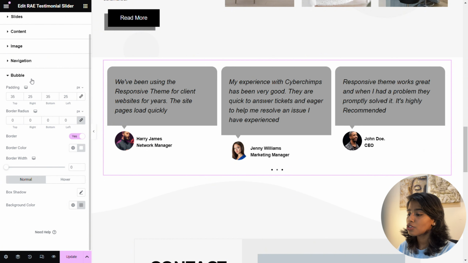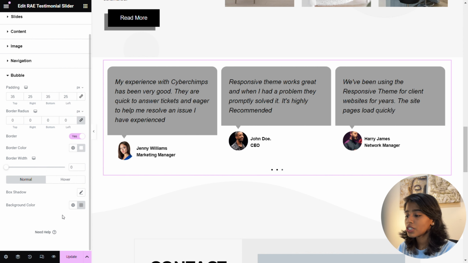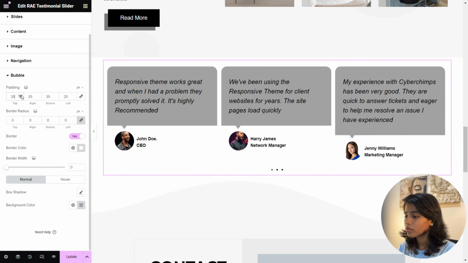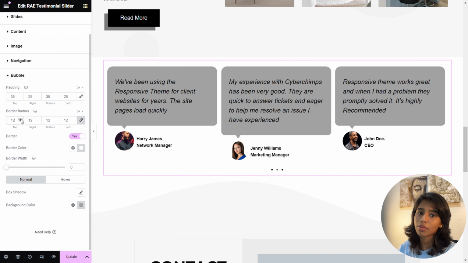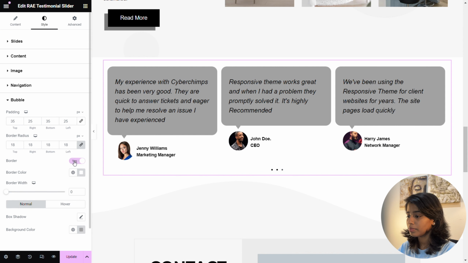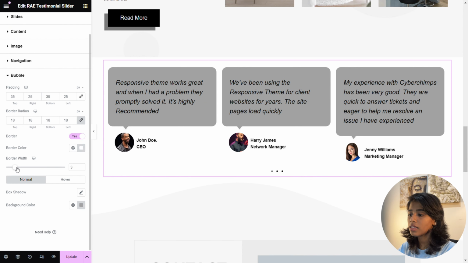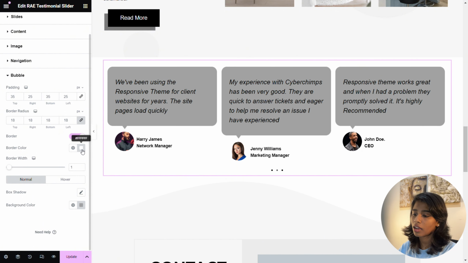In Background Color, you can choose the bubble's background color. The Padding option lets you set the padding within the bubble. You can set the Border Radius to control corner roundness. This option is available even if the border is set to No. If you slide the Border option to Yes, it will place a border around the bubble. Now, if the border is set to Yes, you can choose the color of the border as well as set the thickness of the border around the bubble.